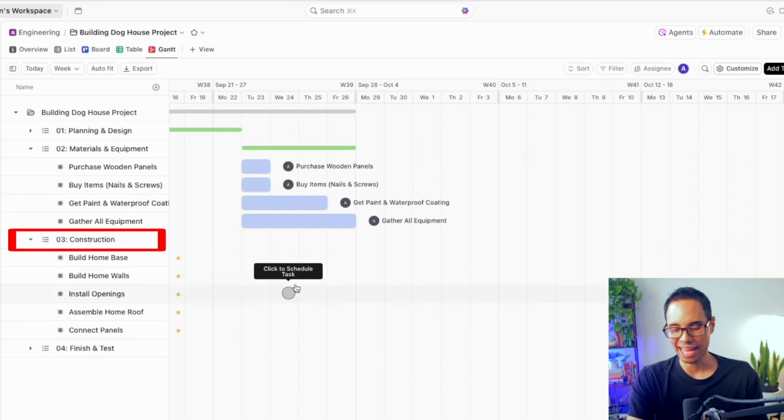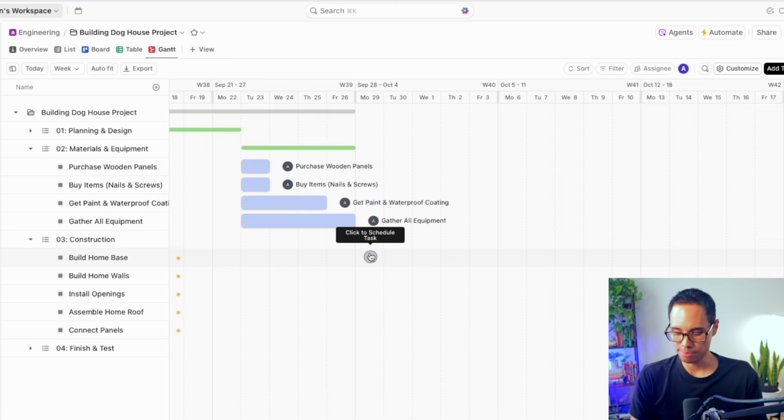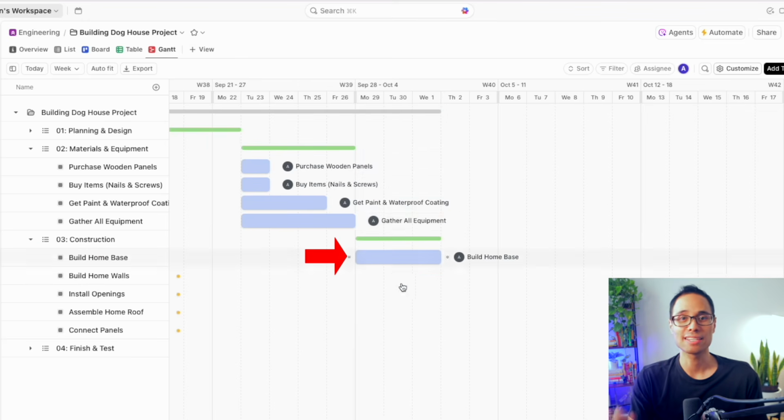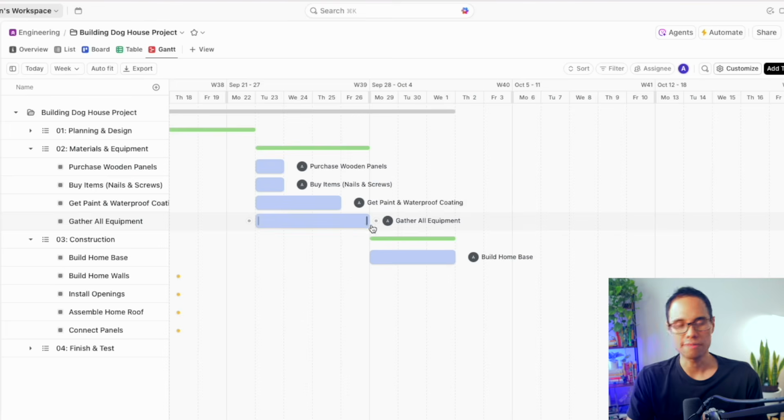Next, let's add in the task for the construction phase. Building the home base starts on Monday, and let's say that this takes 3 days to finish it. Let's link it to all of the other above tasks for purchasing the wooden panels, buying all the items, getting the paint and the waterproof coating, and of course, gathering all the equipment.